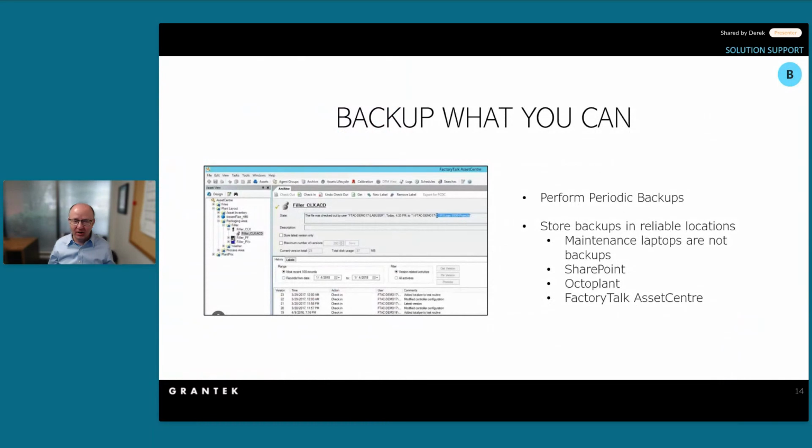So once you've done an audit and you know what you have on your plant floor, next step is backing it up. And again, we highly recommend periodic backups, whether it's monthly or quarterly, worst case annually. You kind of have to judge how often things change, but having good backups is absolutely critical, because the easiest way to recover from downtime, if something fails, is you put a spare in, you put your backup in, you're off to the races. One of the critical mistakes people make is that maintenance laptops are not backups. Those do fail.